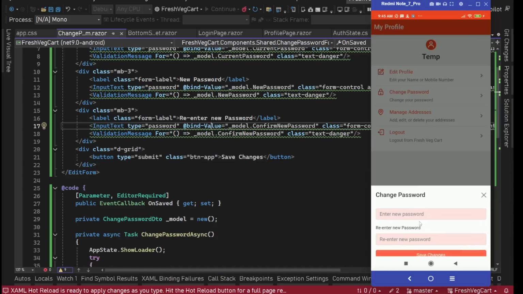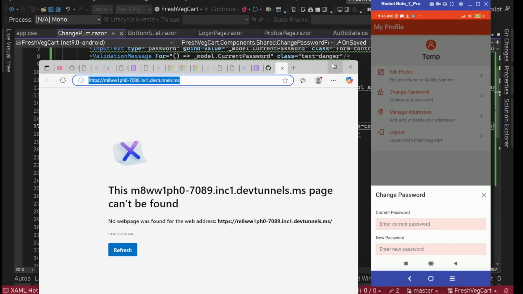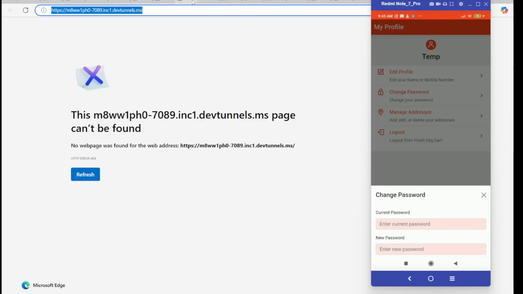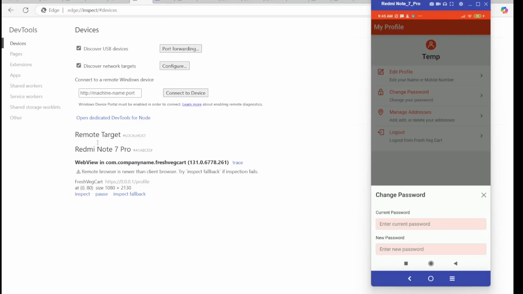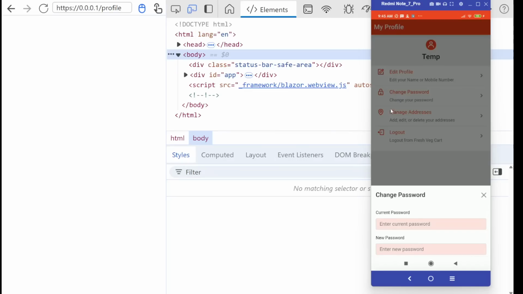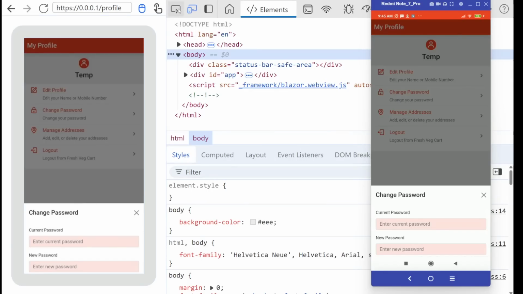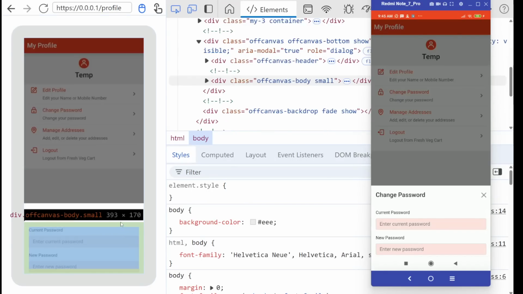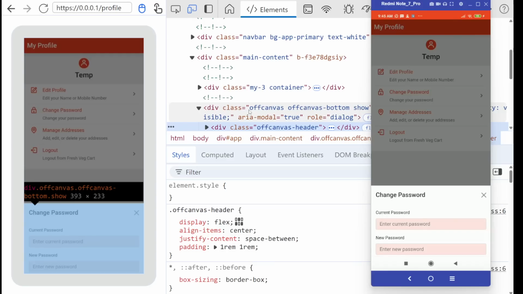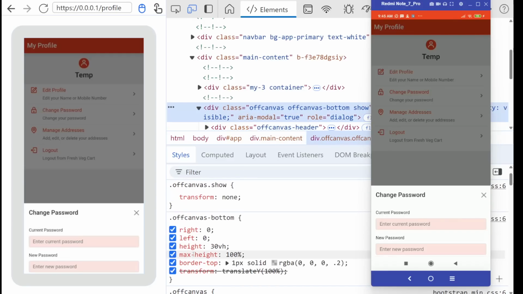Let's see why. Maybe we have some fixed height on this, something like this. Let's see what is causing this. Maybe it is some Bootstrap. From the Bootstrap side only, we have some fixed height set on offcanvas. So we have a height of 30 vh, so 30% of the screen.